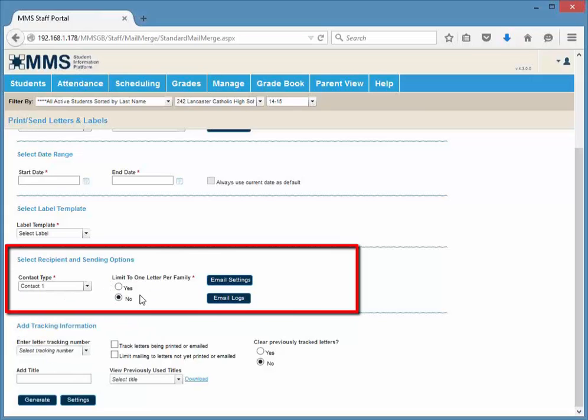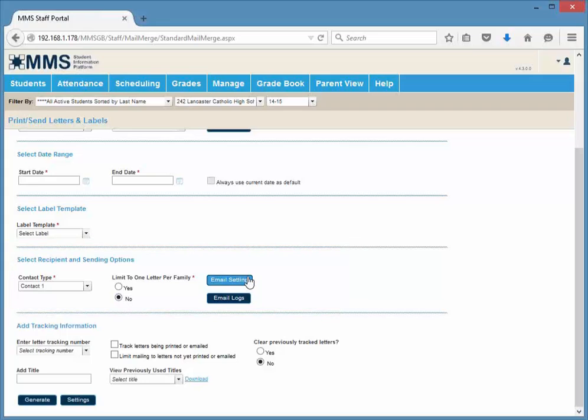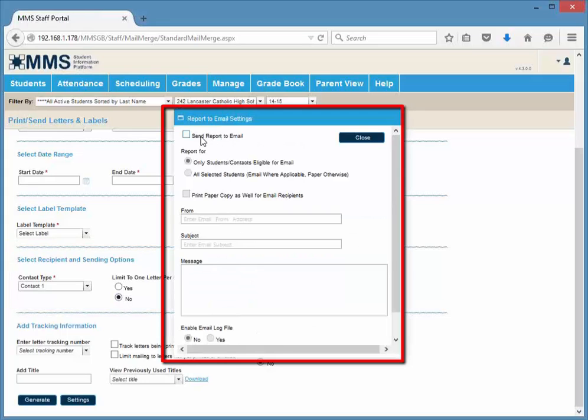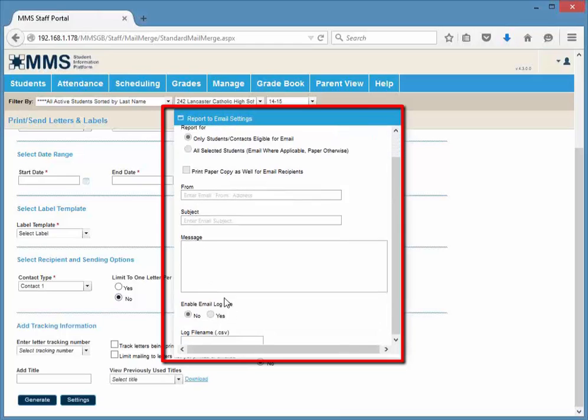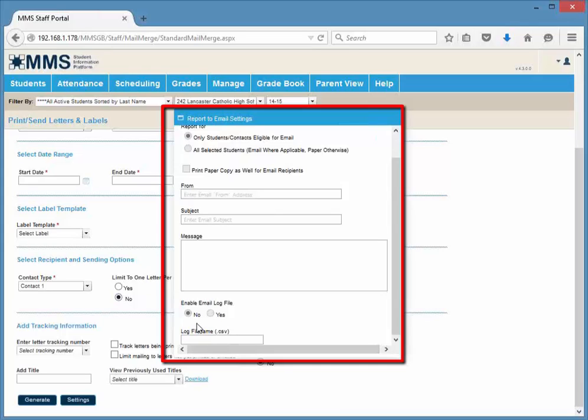You can limit one per family based on your family ID, whoever's the primary sibling. You have the option to set it up for email so that you can say, I want to send the report to email. You can report only for students or contacts eligible for email. Do them all, email where I can, paper otherwise. Opt that you want to see the paper copy of your email recipients. Give the from email address, the subject, a message that goes on there. And you can also enable your log of whether it went out or not.